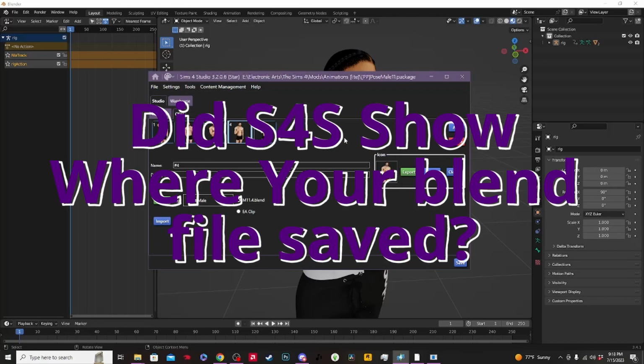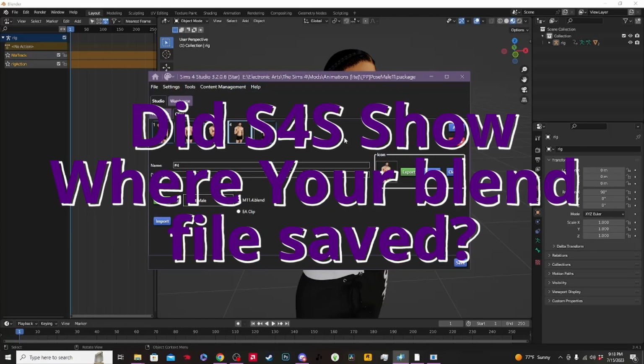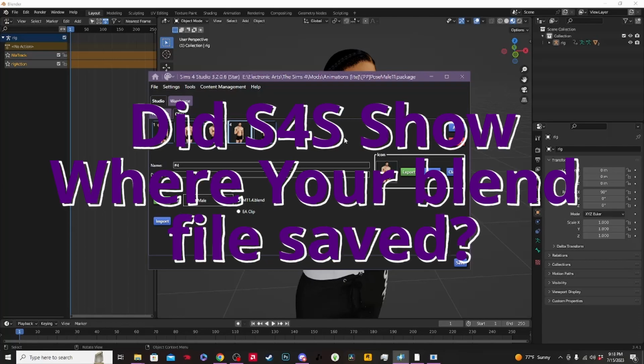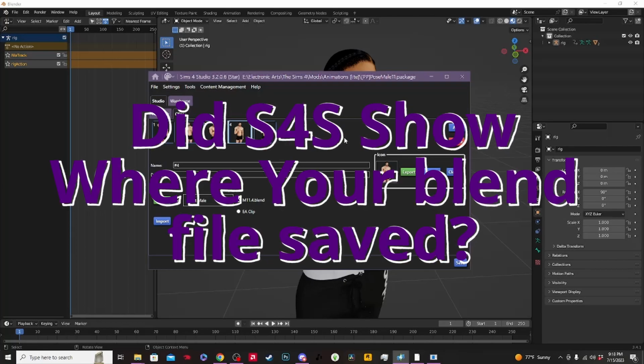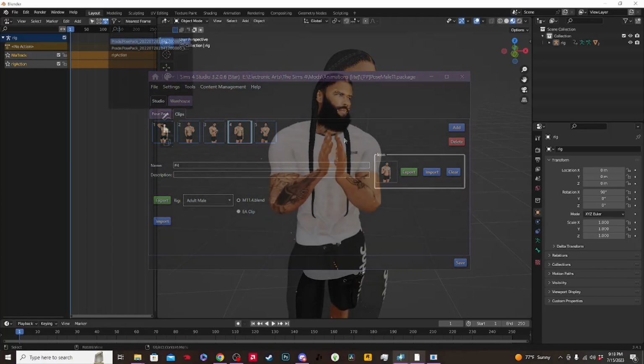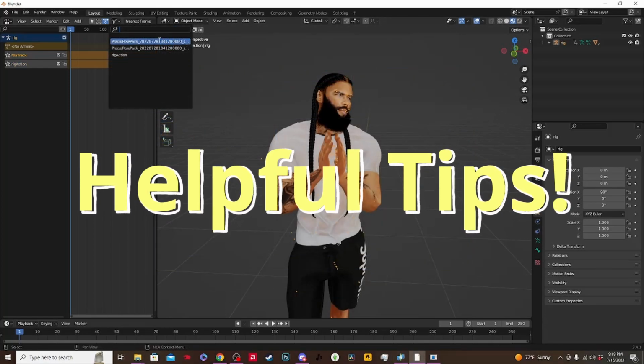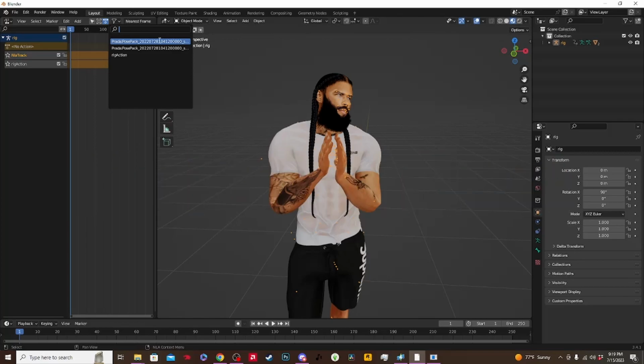Make sure, if you didn't get the pop-up as to where your save went, it did not save. Sims 4 Studio will always pop it up and show you where you saved it. It's always in numerical order. So if you have more than one, just use your brain. 4 comes before 5. So we already did it. This would be 5. This one's 4.